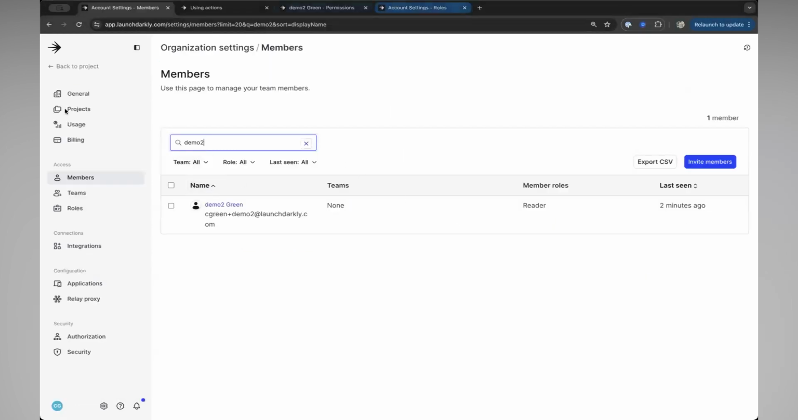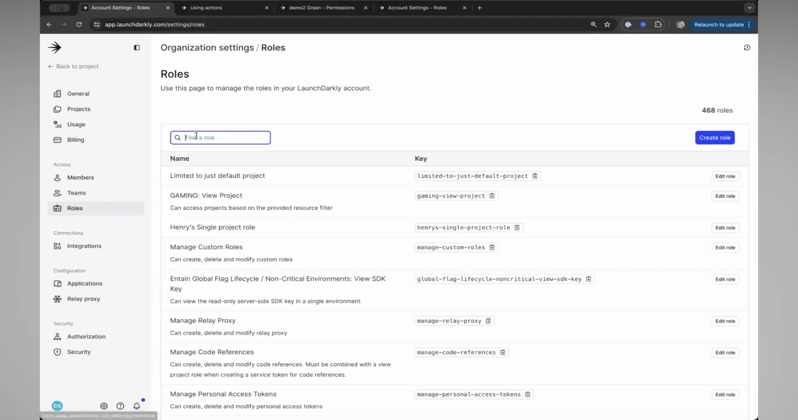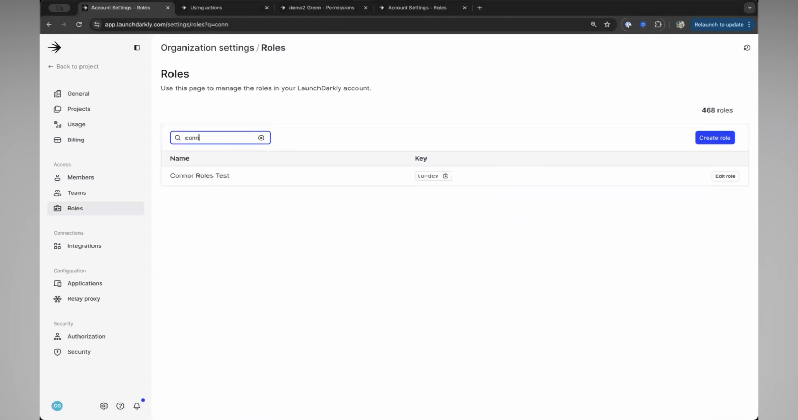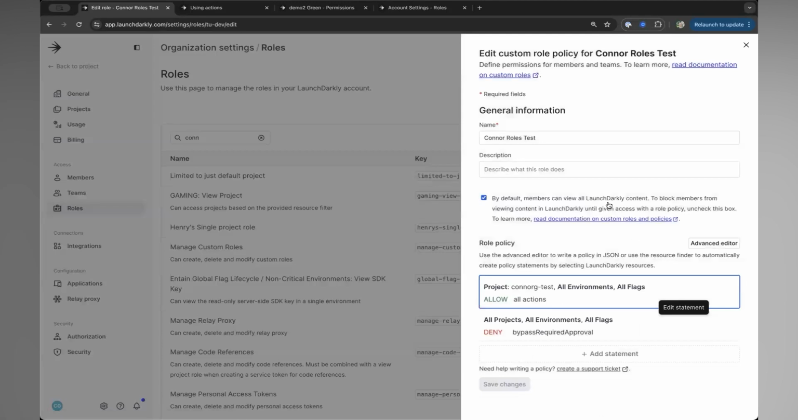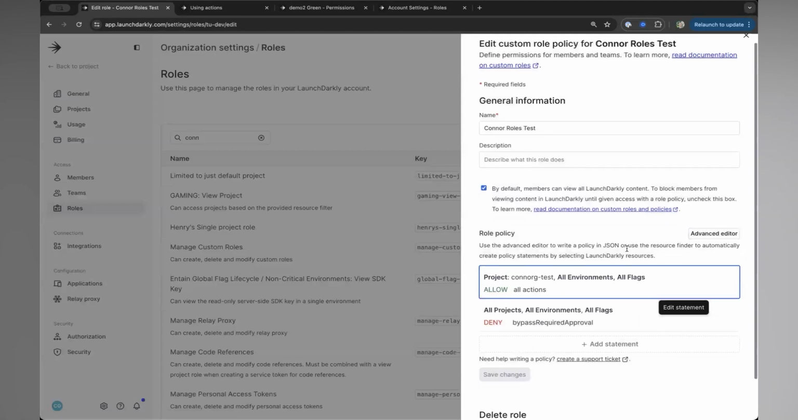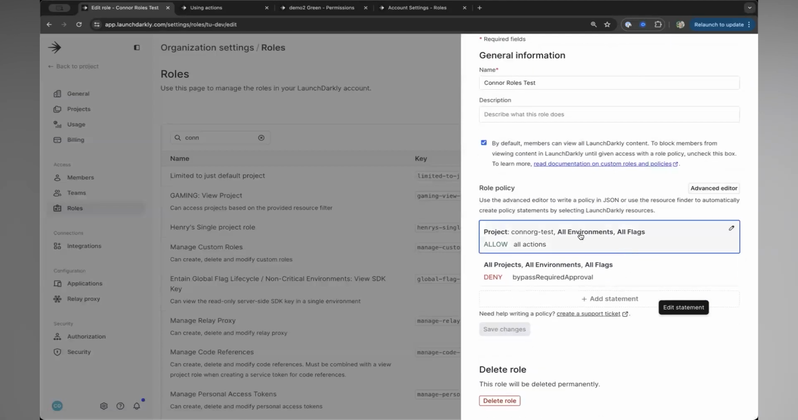And I'm going to make a change to our role. So I'm going to go into our role here and open this up, and take a look at the role that we have set up. There's really two things that we're going to add in this Conor role test. The first being, we're going to allow all the actions in our specific environment. You could specify this to be production, you could specify it to just be QA, but by and large, we want to give them access to make those edits. And then really importantly, you'll notice this if you read the actions page closely, bypass required approval.